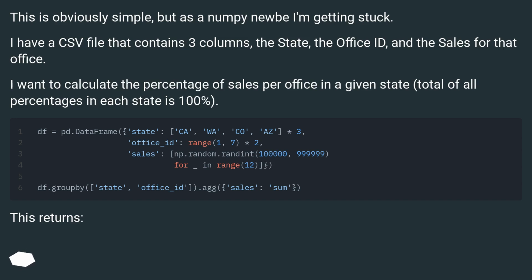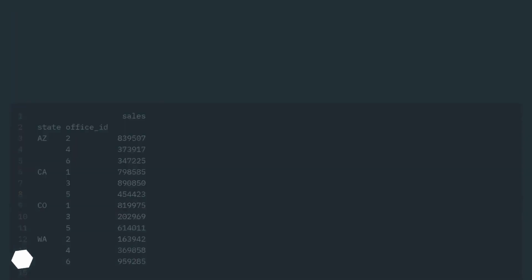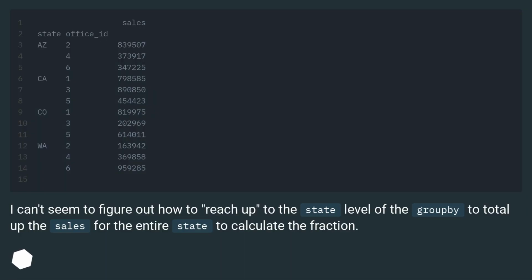This returns... I can't seem to figure out how to reach up to the state level of the groupby to total up the sales for the entire state to calculate the fraction.